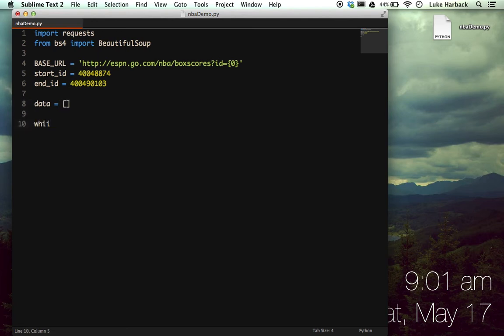So then we want to put it all in a while loop. So while start ID is less than or equal to end ID, we're going to keep doing this. So we call requests. We create a variable. We use the package requests to get the base URL in the format. This is now us changing that little curly brace with this 0 there. So then start ID.